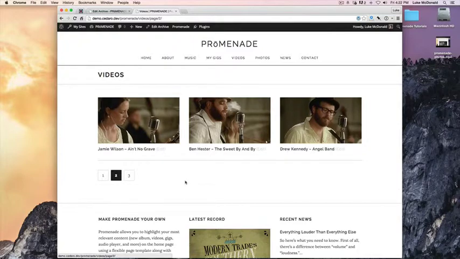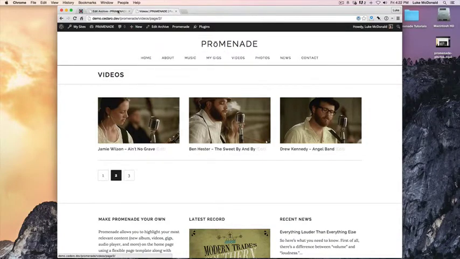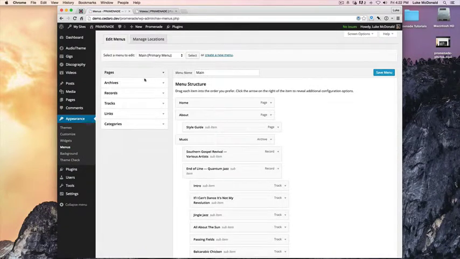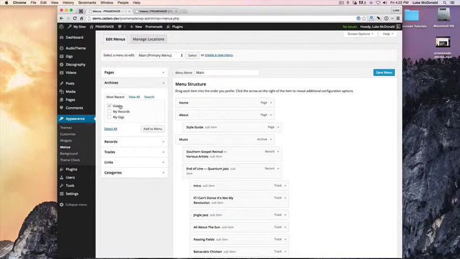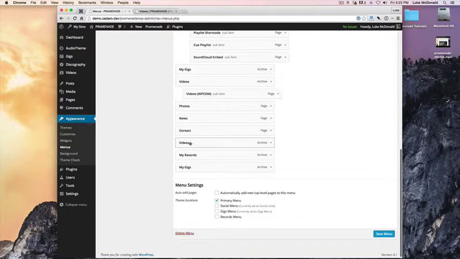So after you've set up your archive pages, given them titles and content, and adjusted some settings, you will want to add them to the primary navigation. So let's do that. Going back to the admin, we're going to go to Appearance and Menus, and you'll find those archive pages listed here. So if you remember, we changed the records and gigs to have my in front of them, so that's why they're displaying like that. You can select those items, click Add to Menu, and it will add them to the bottom of your menu.